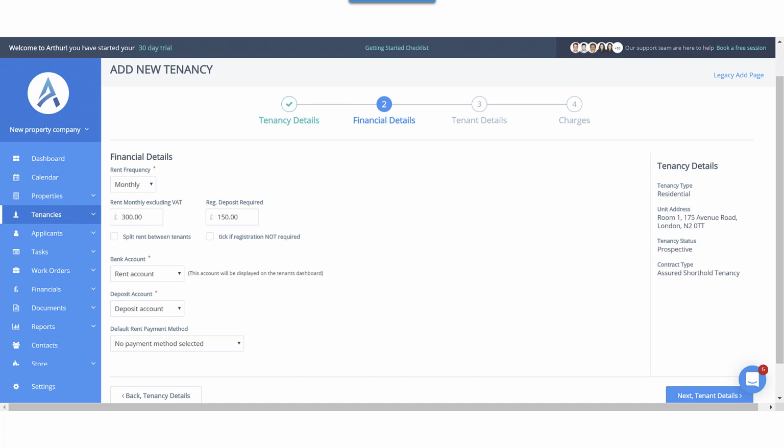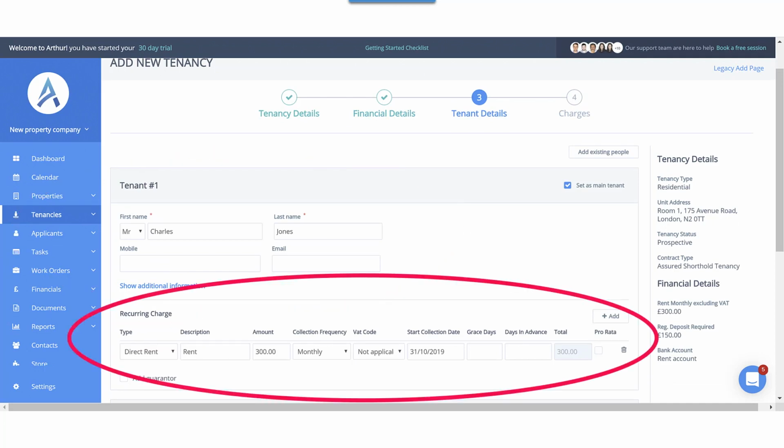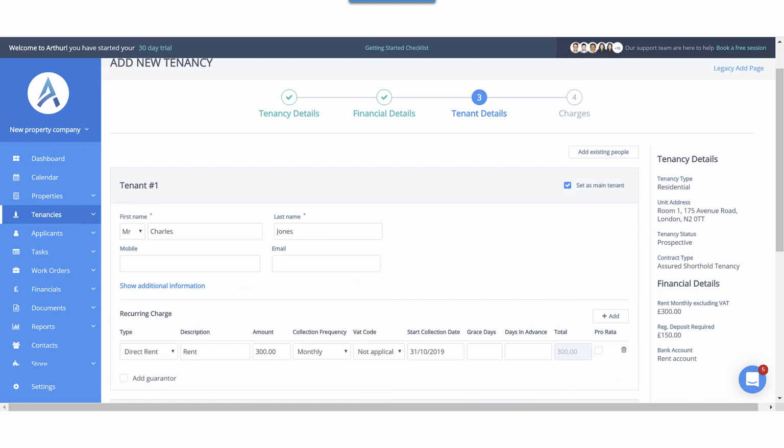Part 3 of the process now is about the tenants in situ and about the recurring charges that will be charged to them. You'll see in this case we've added a recurring charge of £300 payable monthly by Charles starting on the 31st of October 2019. Arthur will generate repeating rents every 31st of the month going forward until the end of the tenancy.